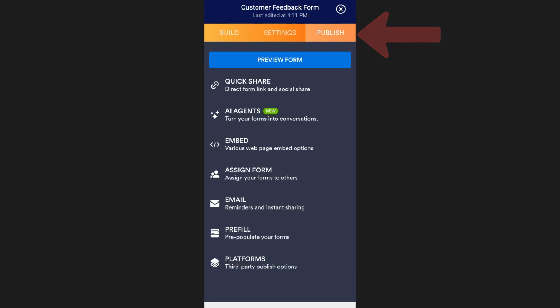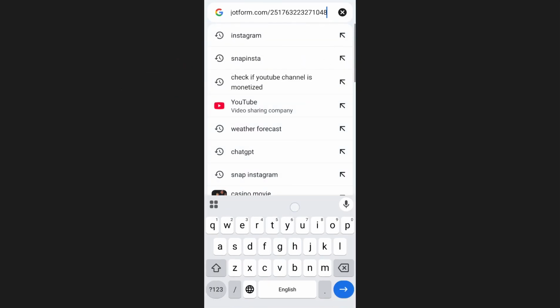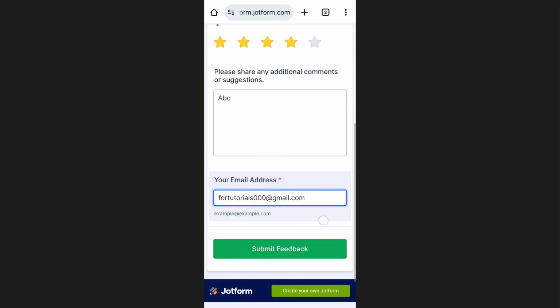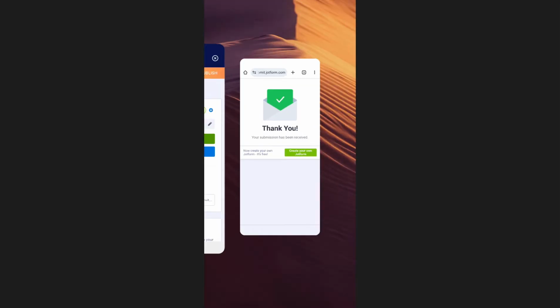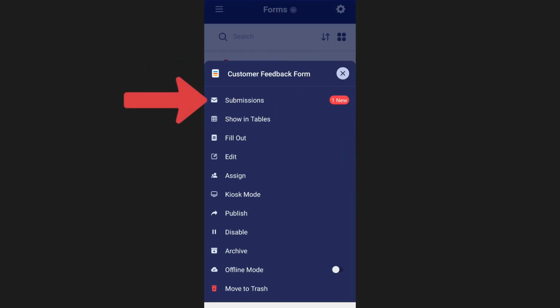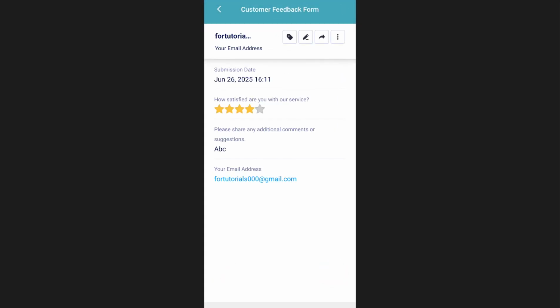Once a form is published, you can tap Quick Share, copy the link, and open it in any browser to see how it looks. For example, as a user, if you fill out the form, you'll be taken to a thank you page once you finish. Now go back to the Jotform app. On the main screen under your form name, you'll see the number of submissions. Tap on your form, then tap Submissions, and you'll be able to review what answers each user submitted.